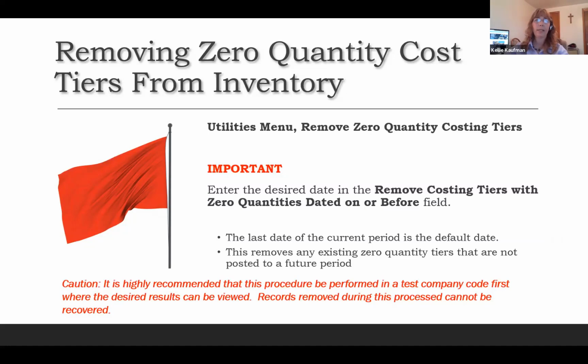Before doing this process, we highly recommend you create a company copy in another company code and test the actual utility and verify that the results are what you're going to desire at that point.